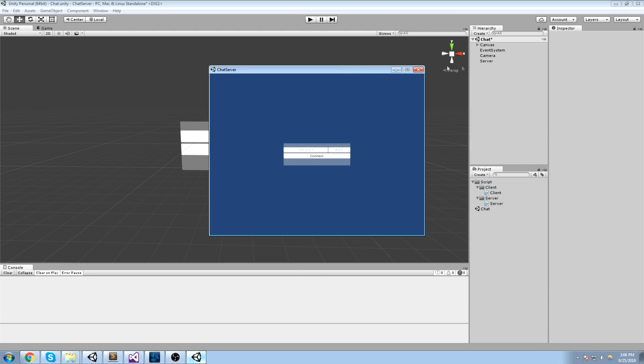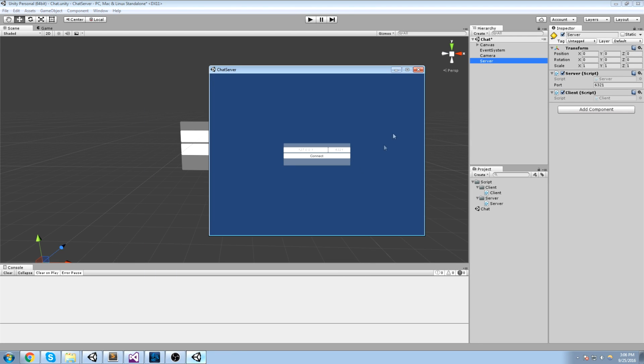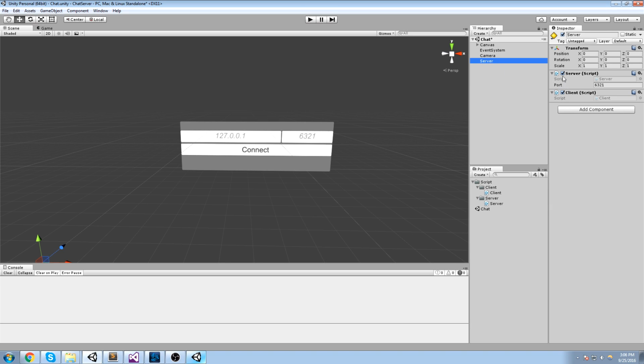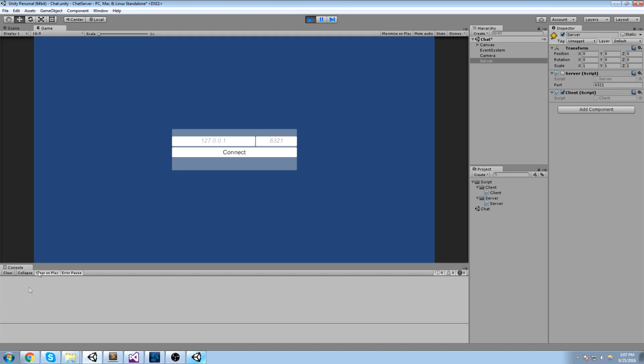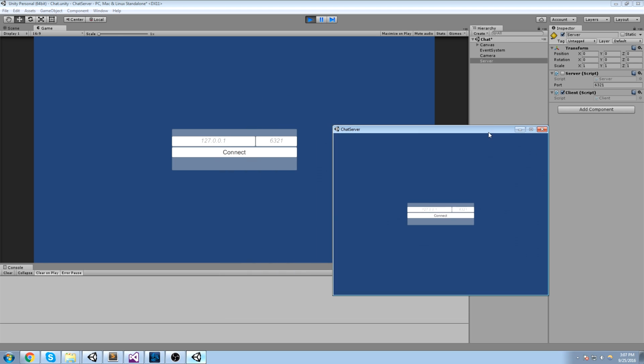Now what I'm going to do at this point is go on my Unity engine. While this is running, I'm not closing this. While this is running, I'm going to toggle off the server. This way, when I press play here, I have no information. This one right here is not a server, but this one is. This one is already running on port 6321.